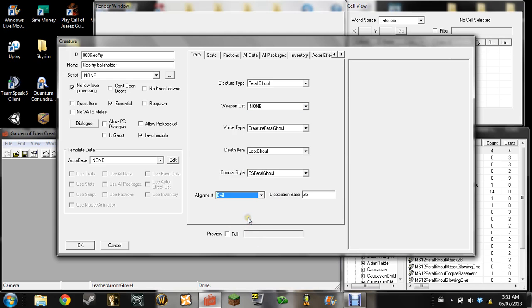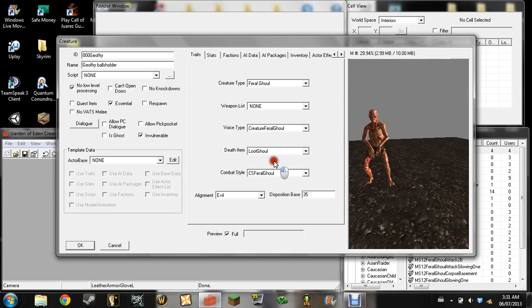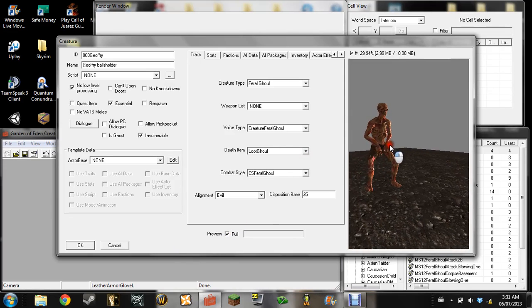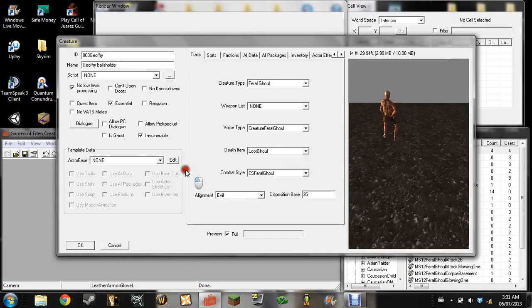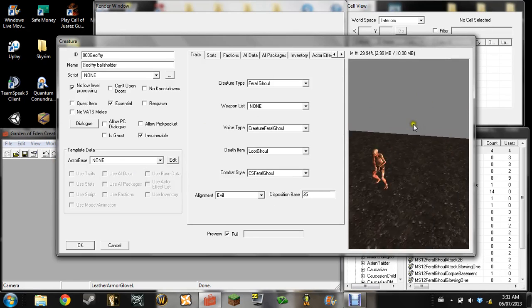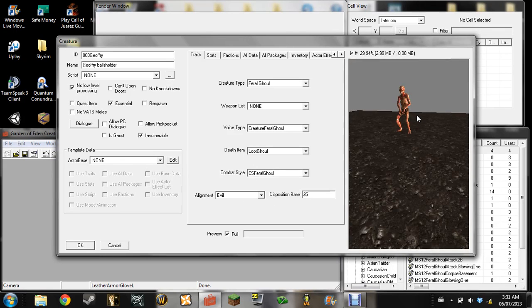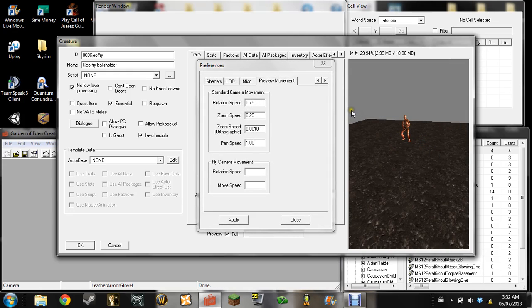So let's make him invulnerable, because if you don't do that, bad stuff happens. Basically, what I always do is I hit preview so I know what I'm working with. If you use your left click, you can drag your point of view around. If you middle mouse click, you can drag the position. Scrolling will obviously scroll distance. And your right mouse button just opens up this thing, but you don't have to worry about it.